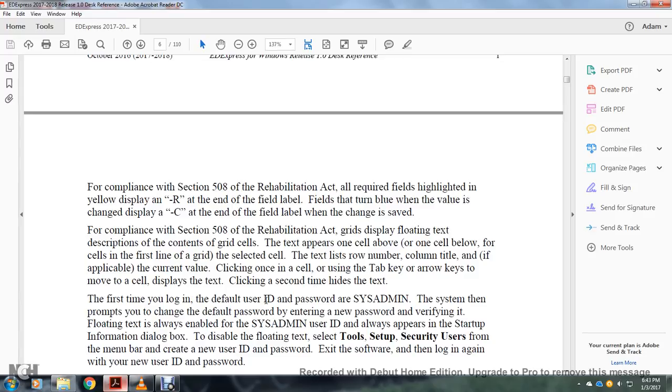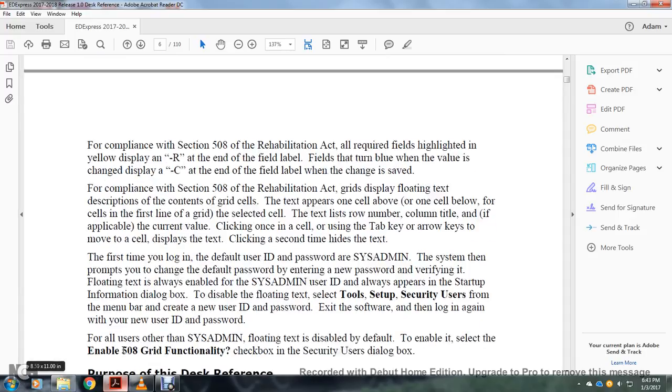The first time you log in, the default user ID and password are System Administrator. The system then prompts you to change the default password, enter the new password, and verify it. Floating text is also enabled with the System Administrator user ID, which allows it to appear at startup of the information dialog. To disable the floating text, select Tool, Setup, Security, and User from the menu bar, create the new user ID and password, and exit the software. Then log in again with the new user ID and password.